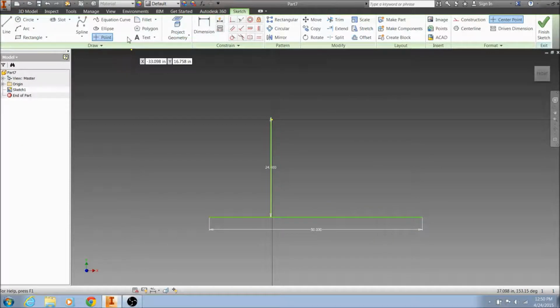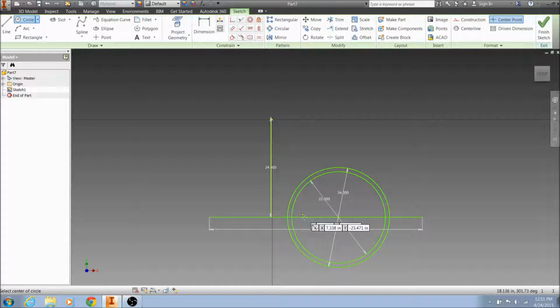And from that point, I'm going to draw two circles. I'm going to use the circle tool. Go right on the point that I just made, and I'm going to make it 24 inches. Type in 24 and hit Enter. I'm going to do another circle, 22 inches. Okay, got two circles. I have the dimensions of 50, 22, and 24.